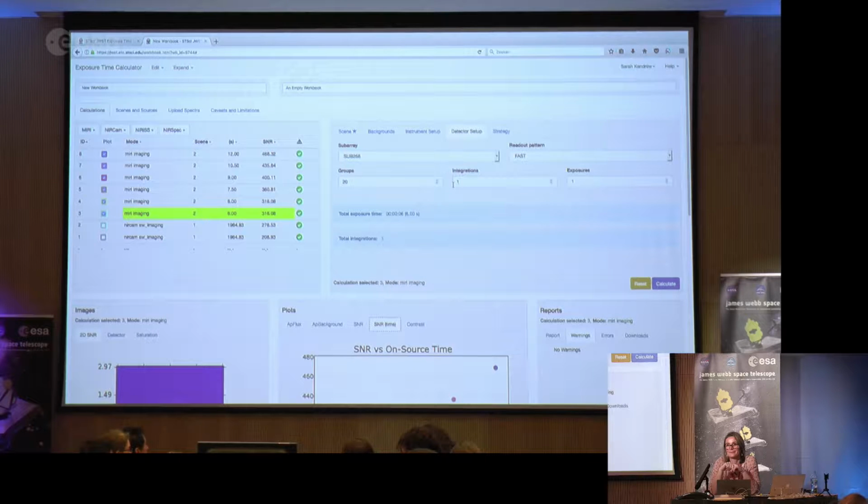So if you do a 4-point dither pattern, would that be 4 groups, or would the telescope actually combine the 4-point dither pattern and you get it as 1 group? That's a good question.